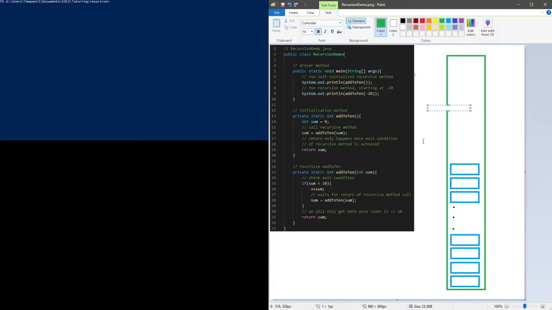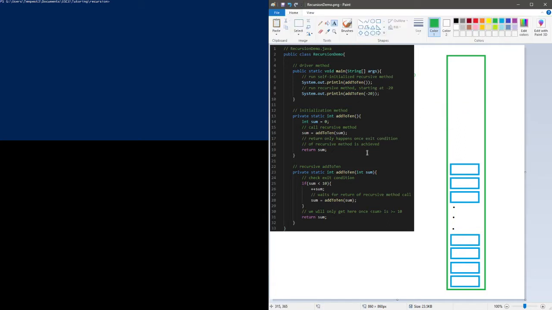Okay, all right. I'm going to talk through how recursion in this program works and try to demonstrate visually how the recursive method calls are operating, and then I'll run the program and show you how it works.